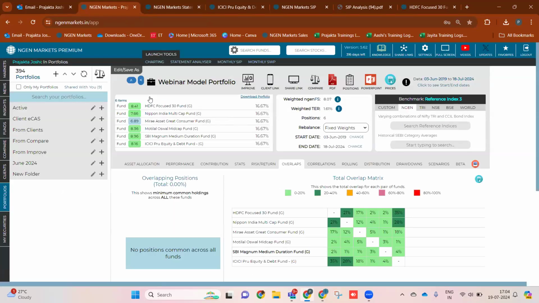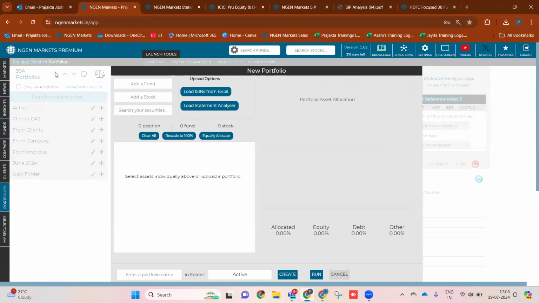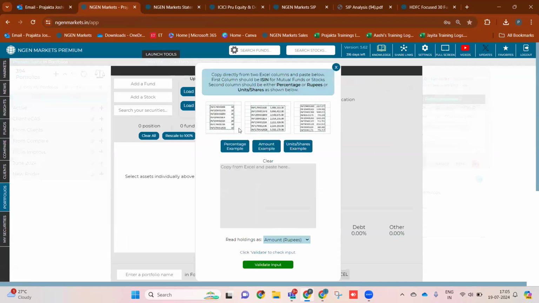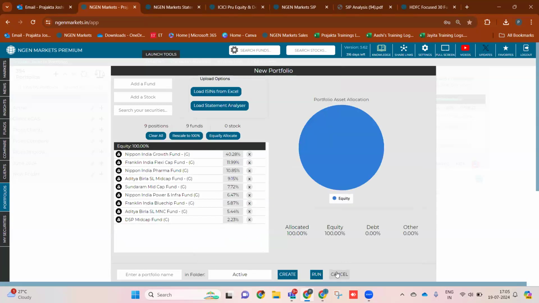We have a couple more portfolio onboarding options. If you choose to upload using ISIN numbers, you go to the portfolio section, click on the add a new portfolio icon and load ISINs. You just need two columns from an Excel sheet. One will be ISIN numbers. The second could be either percentage, amount, or units or shares. Then you ask the system to read it as what it is, and the portfolio will get created. This is the second portfolio onboarding option.